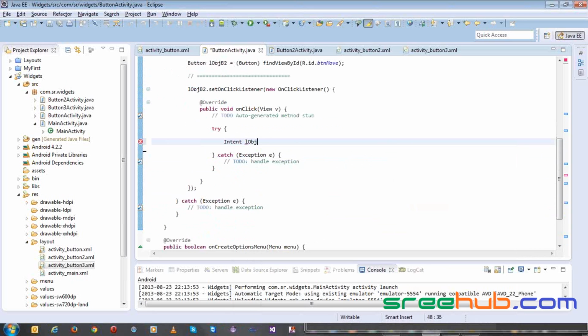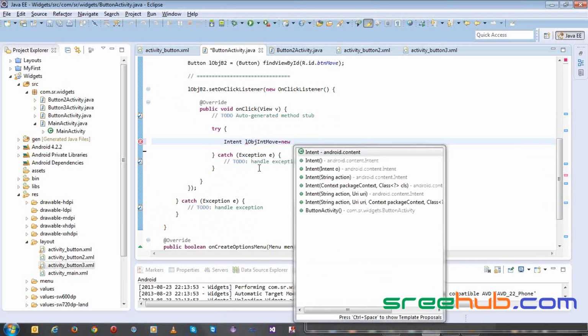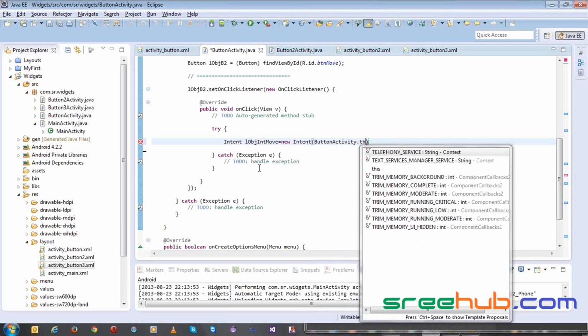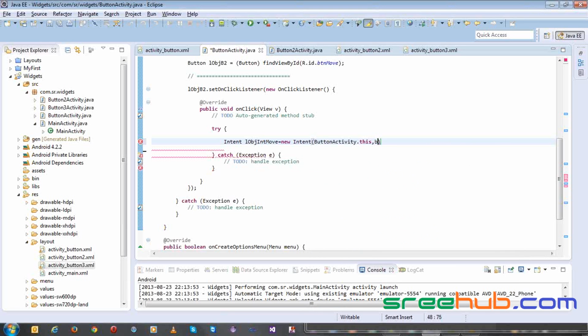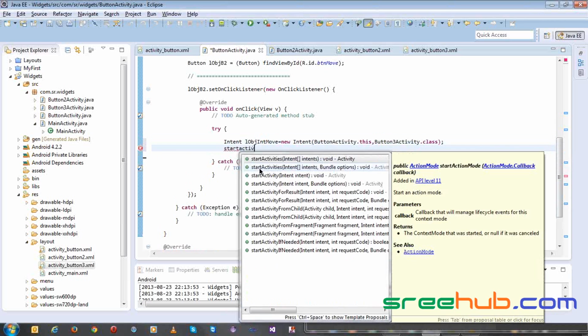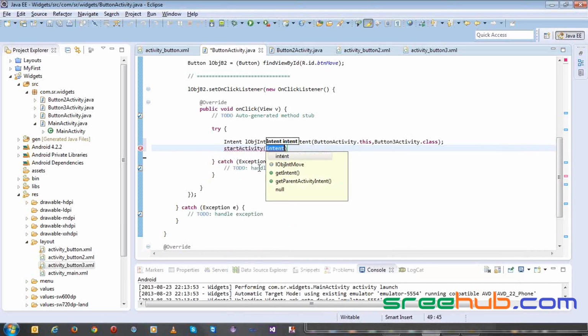Let me call it as lobj int move is equal to new intent of current class, which is button activity dot this. I want to move to button 3 activity dot class, and once it is done, just say start activity of your intent. That's it.